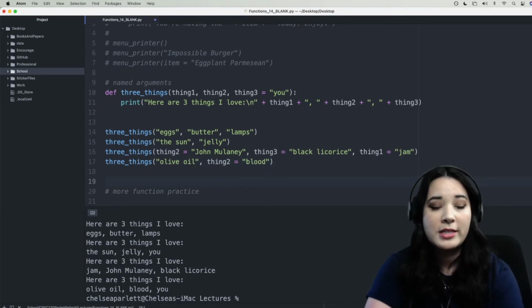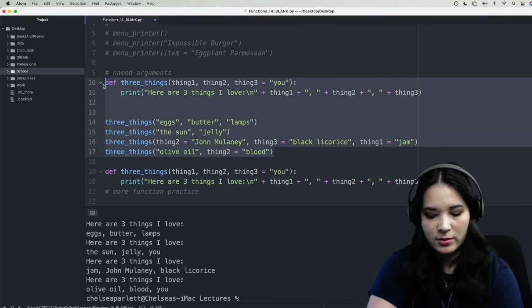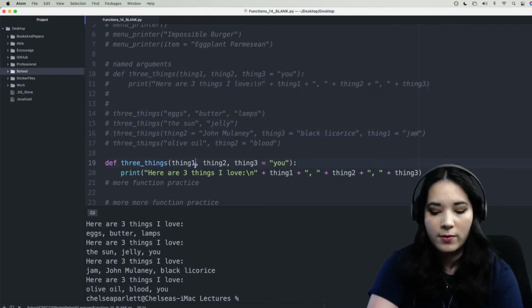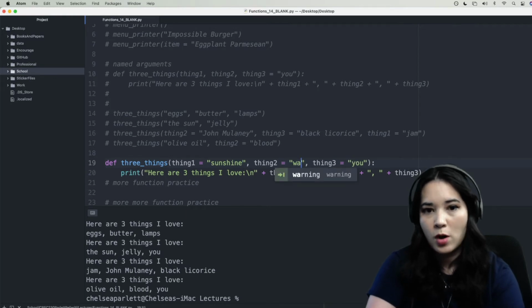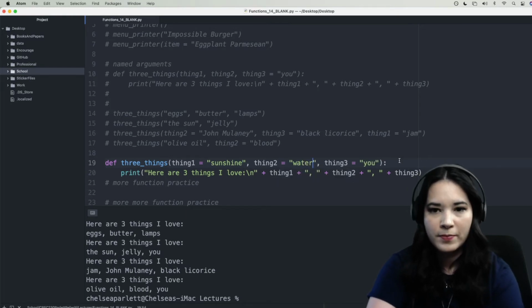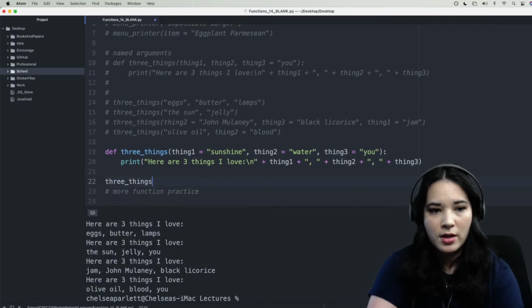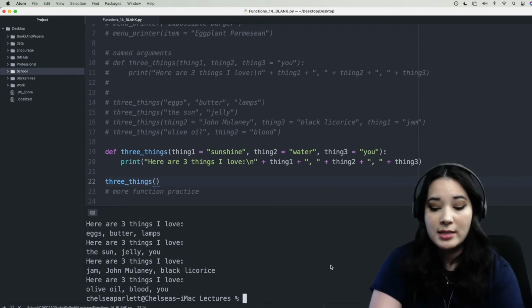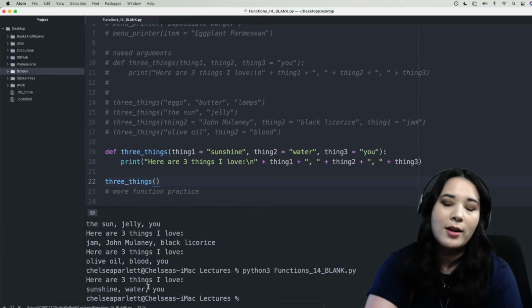Let's really quickly experiment with this by copying our function, and we're going to comment this out. And instead of just having thing 3 having a default item, let's have all of them have a default. So we'll say sunshine. Thing 2's default will be water, because we all need water to live. So now we could actually call the 3 things function with no arguments, because every argument needed for the function has a default. So when we do that, it says 3 things I love, sunshine, water, and you.